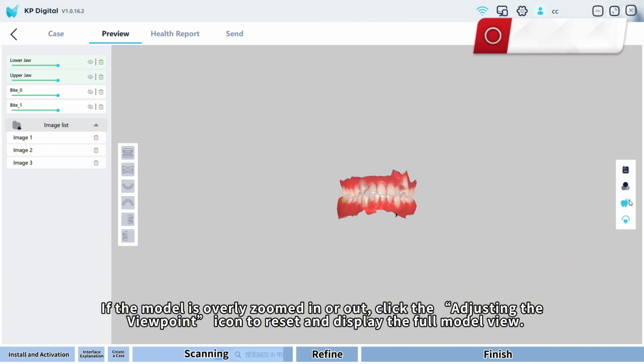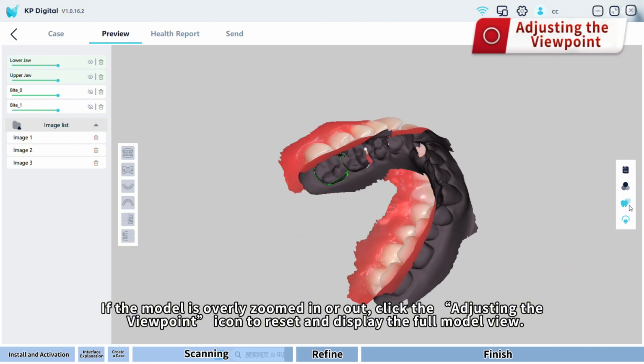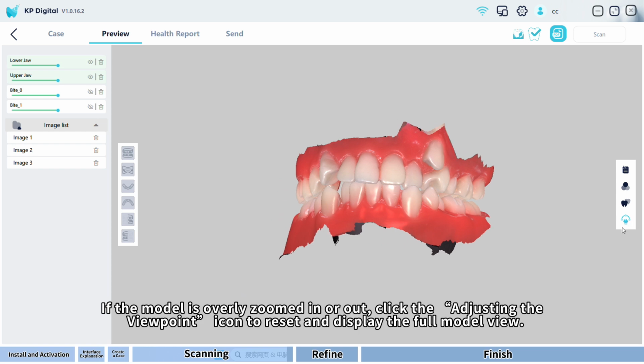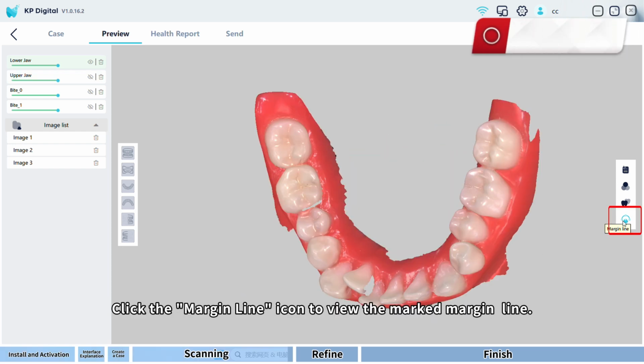If the model is overly zoomed in or out, click the Adjusting the Viewpoint icon to reset and display the full model view. Click the Margin Line icon to view the marked margin line.